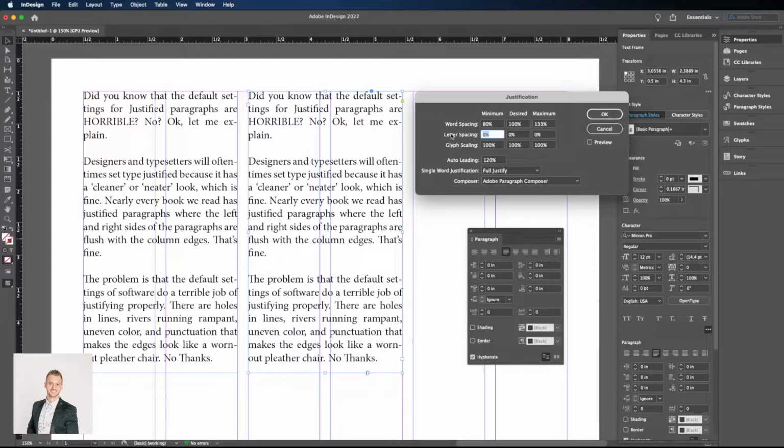There are other things down here: letter spacing, which is the space between letters, and glyph scaling, which have zero range. So Adobe InDesign's defaults don't actually change any letter spacing or glyph scaling. It relies all on word spacing.